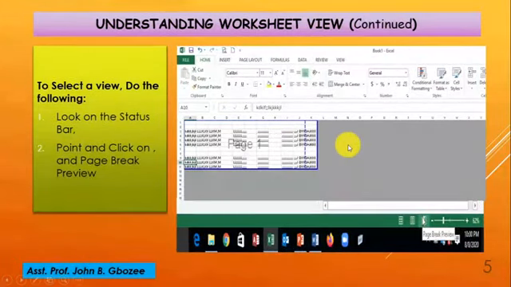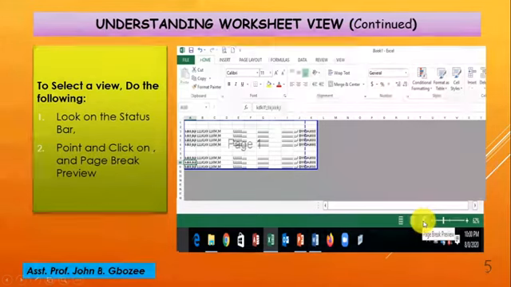The last one is the page break view. To experience the page break view, look on the status bar, point and click on page break view here. When you click on it, it will look like this. It gives you the page break, meaning the portion of your work that Excel has accepted for the print page. You see these broken lines, and this is outside of your print margin.